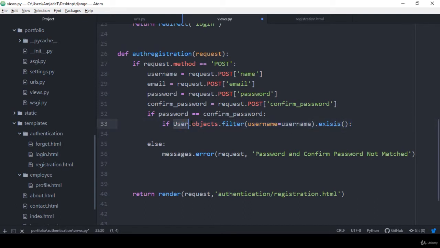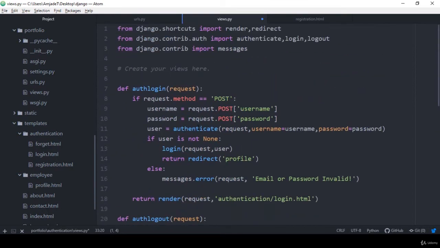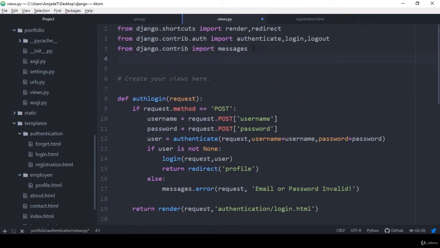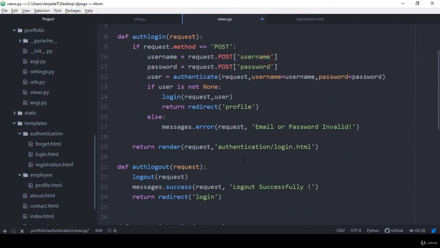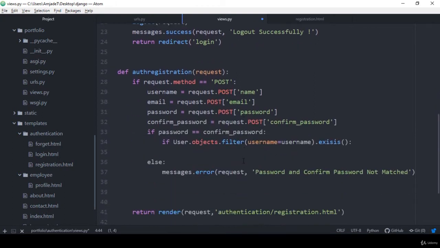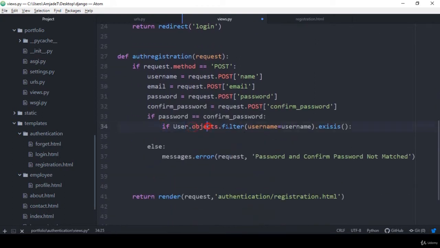When you use that User, you also have to import it. Here, from django.contrib.auth.models, from models here we have to import our User class. Make sure you import it, it's very important because we use it here. So with this User object, the data should be filtered in our database table, to see whether this username already exists or not.